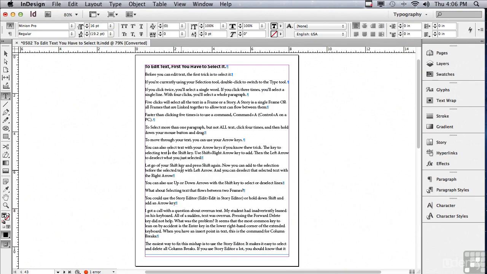Is there a way I can navigate throughout my copy without clicking in a new place? Well, I could use my arrow keys. If I use my right arrow key, you can see my insert point is moving 1 character at a time to the right. If I click my left arrow key, it's moving back 1 character at a time towards the left. Is there a way to select text using your arrow keys?